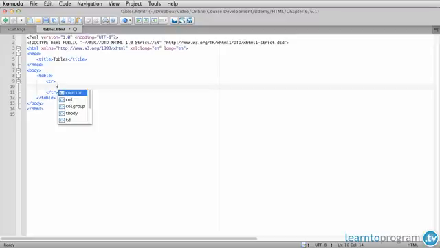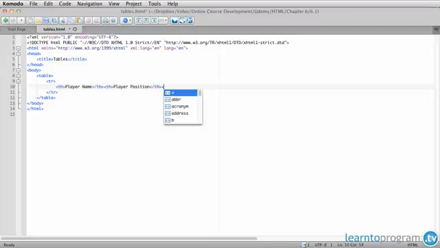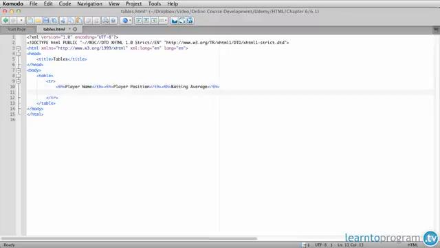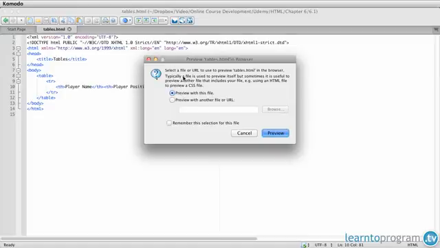So we'll start the first row with table heading tags. So the first heading for the first column is going to be player name, then th, player position, close the th tag, one more th tag, and we'll do batting average. Alright, so that's the first row, and if we were to look at just how this row appears, it would look like this.